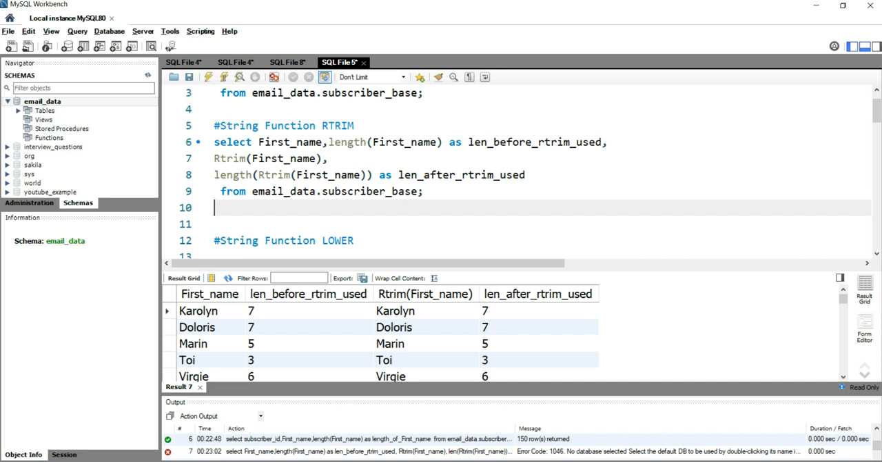So this is how you use the RTRIM function in SQL to remove all the space characters or extra white spaces from the right hand side of a particular string.